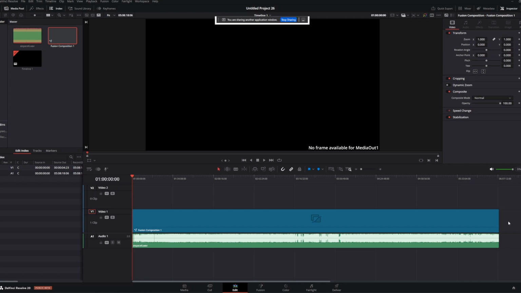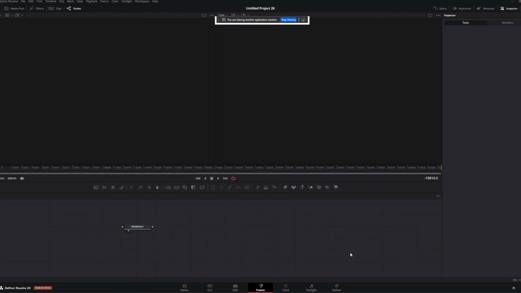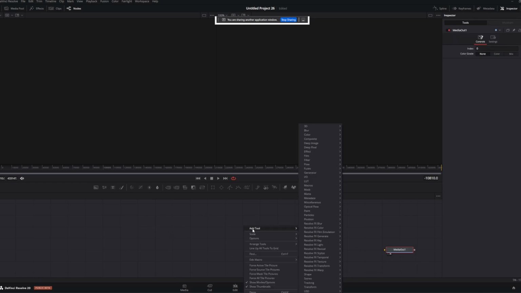Excellent. Now make sure the Fusion Composition clip is selected, and then click on the Fusion tab at the bottom of the screen to open the Fusion page. This is where we'll create the visualizer. Let me know once you're in the Fusion page. I'm in the Fusion page. Okay, in the Fusion page, you should see a node like Media Out. Right-click in the empty area of the node editor and look for Add Tool. In the list, find and select Audio Spectrum. This node will analyze your audio.